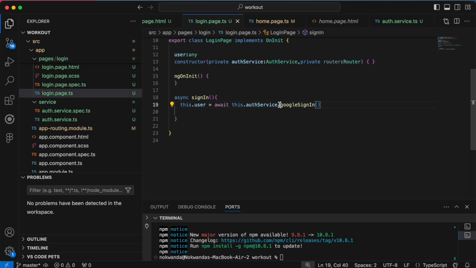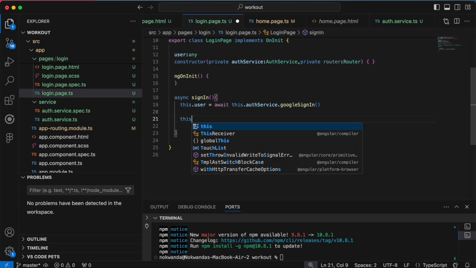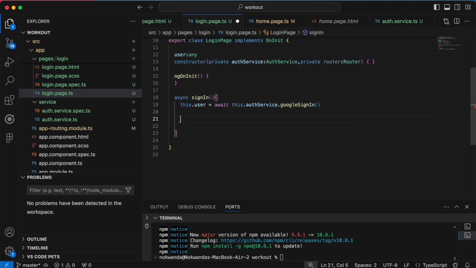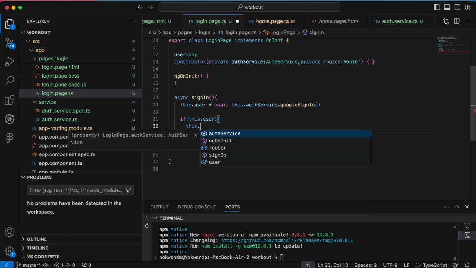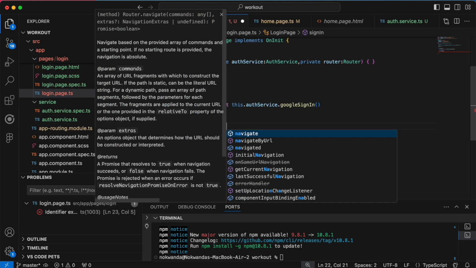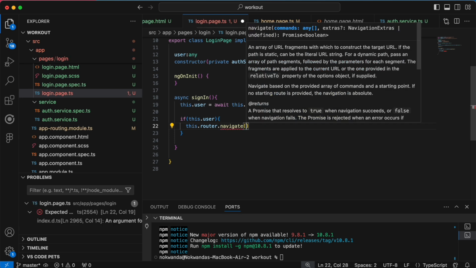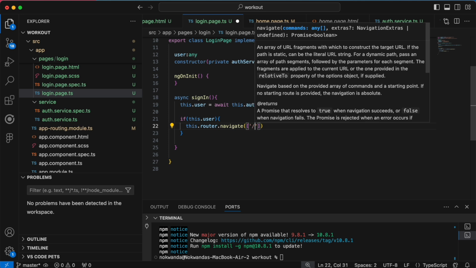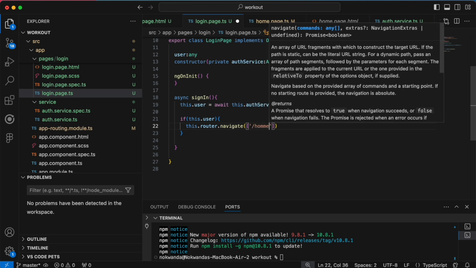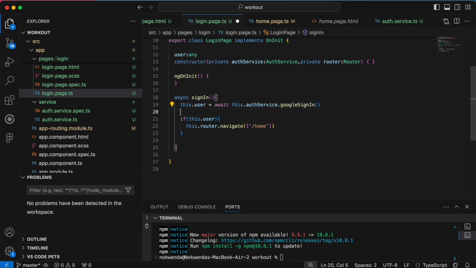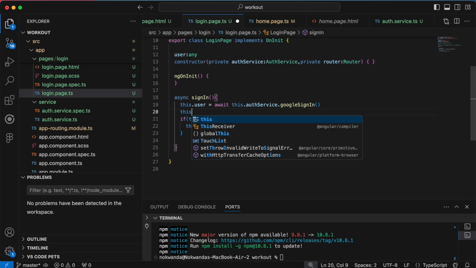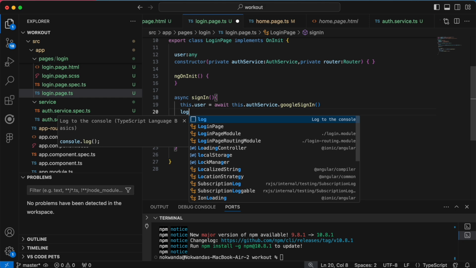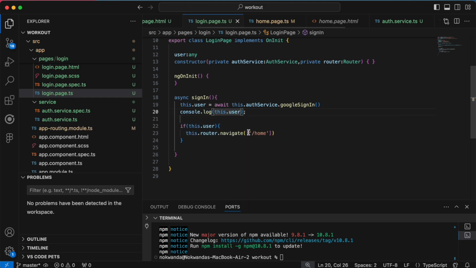All right, so for the routing, if this works, it should return something in user, and if there's something in user, I want this router to navigate to home, square brackets, and hash home. Next thing, we want to see what actually is inside user. So I'm going to log the user to see what is inside user.